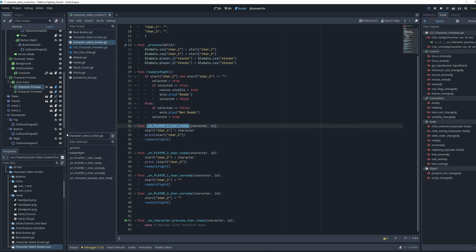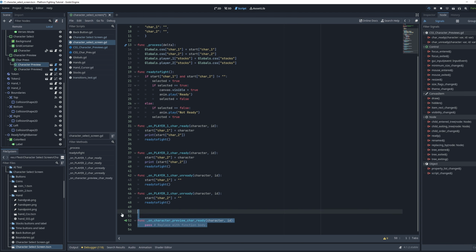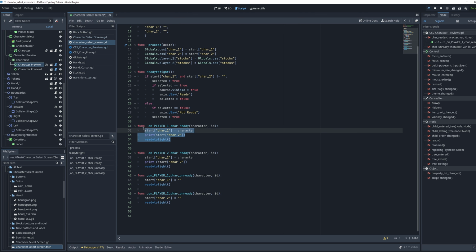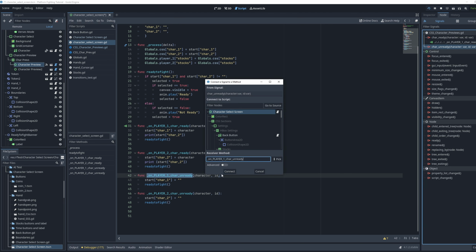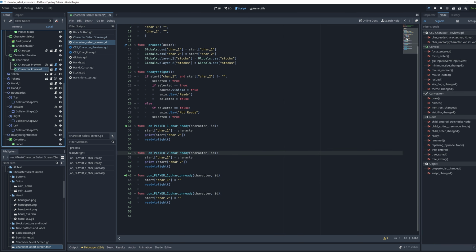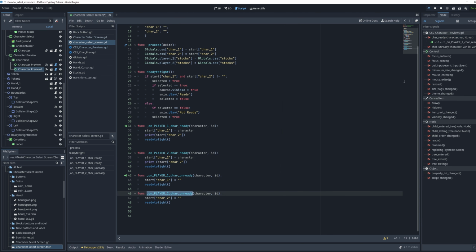So I'm going to copy that, get rid of this signal that I just created by accident. So disconnect that, delete this. Going to connect it to the character select screen, and we're going to use this receiver method. There we go. So it's now connected to this function. And then I'm going to do the same thing with unready. So on character 1, character unready. Make sure it's the character select screen and unready. Then we're going to do the same thing with player 2. So we're going to go to the second preview. Add a character ready, change the receiver method, and then do the same thing for unready.